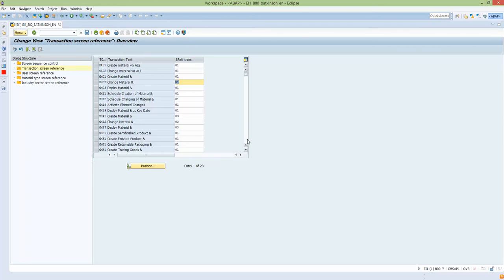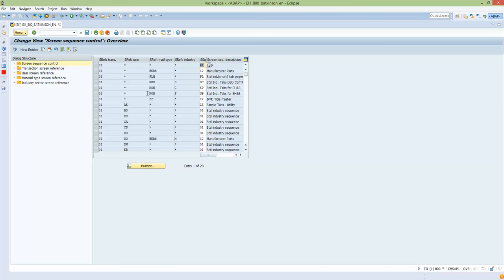Okay. So now we could create a new screen sequence if we wanted, but we're just going to go with the 01 there, and we're going to add a new entry, and we're going to assign it to a new user group. And then we're going to just do asterisks for the material type and the industry, and then we're going to give it our screen sequence we want to go to. So now, before we do that, we've got to get this new user screen reference set up.